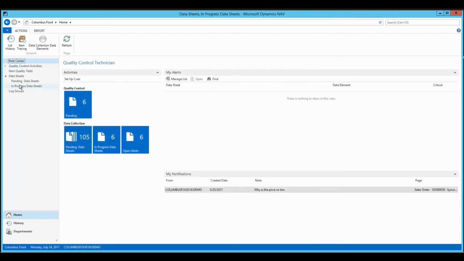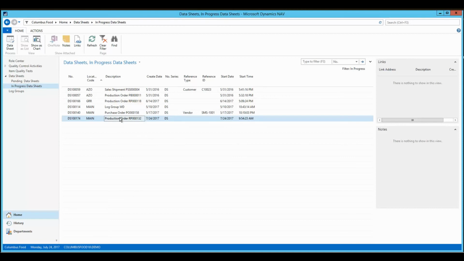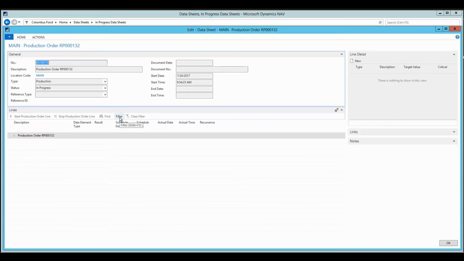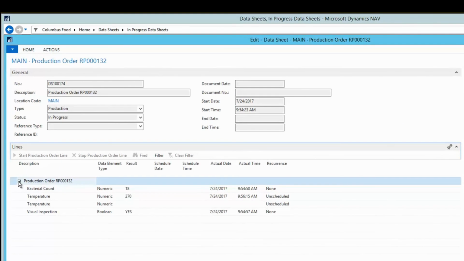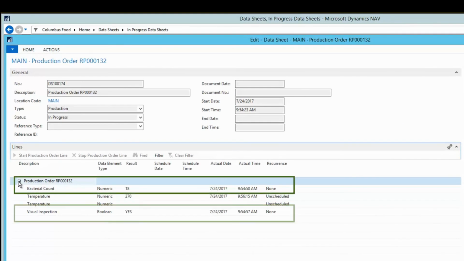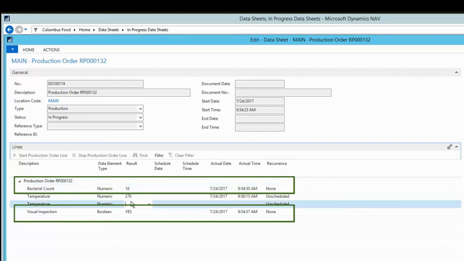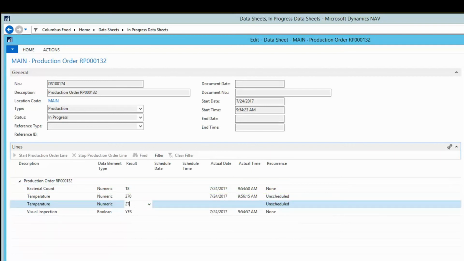Master records and events are linked together through the assignment of data collection elements. This is a data collection sheet based on the event of production and master records of items and resources. Recording the bacteria requirement for the item and visual inspection for the resource has been completed. The temperature for the resource has multiple results recorded over a period of time.